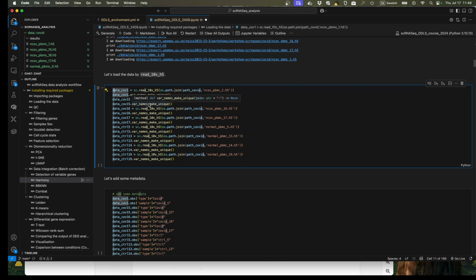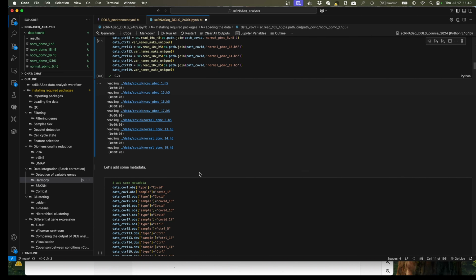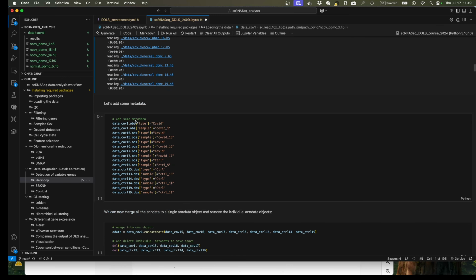So it was probably a bit too much detail, but what we are trying to do here is to load the data, and then we make the variable names unique. So then we will have one variable or one object for each of the samples. It gives you one reading which file and so on. And then we also add some additional information. So before going into that, let's look at what each of these files looks like.